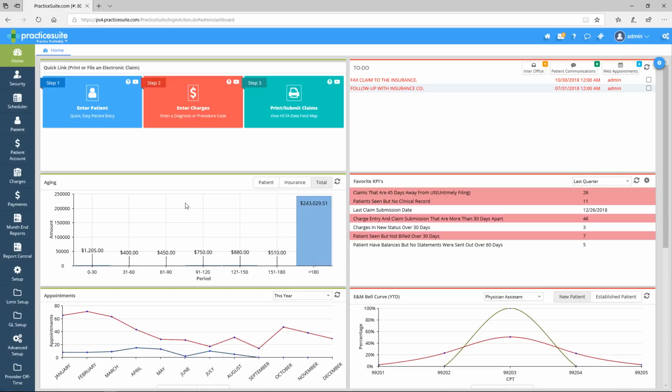So let's begin the training. I'm already logged into the system, and firstly I'm going to show you how to set up an insurance with a UB04 payer ID. To add an insurance or modify the insurance, the process is the same as we saw in the other webinars. But the difference here is only with the payer ID.